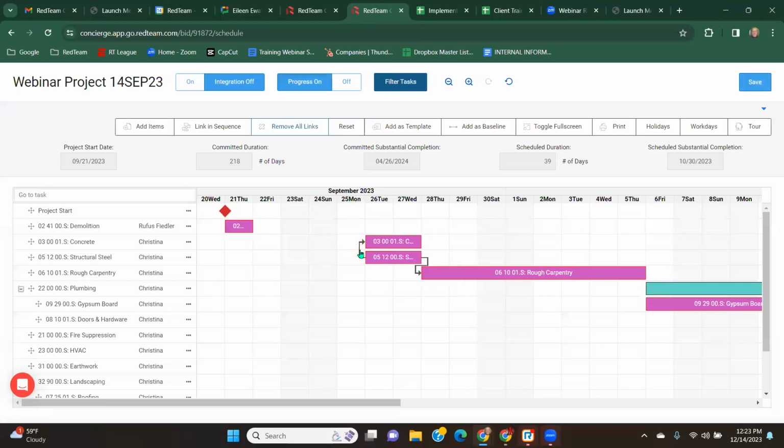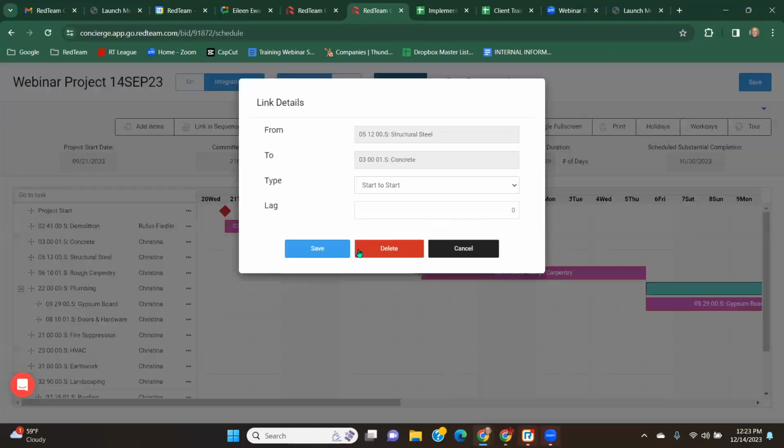You can double click on any of these arrows and you'll get a window that pops up. Again, I manually made that a start to start. I can configure that however I want to. So if I want to change that to a finish to start, I can do that, or a finish to finish, whatever you need to do.